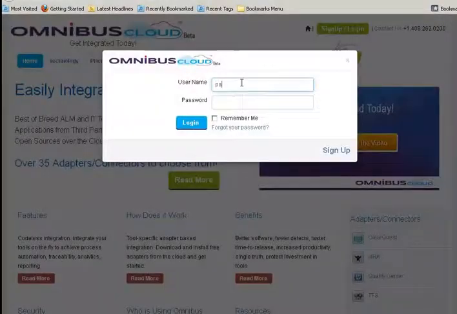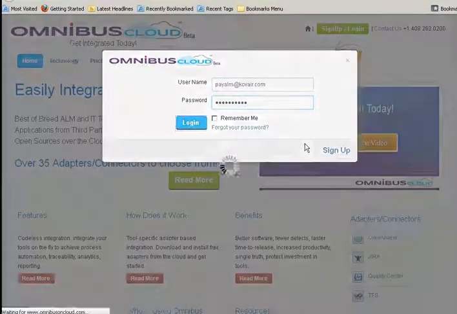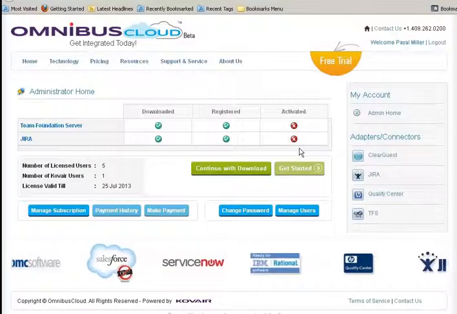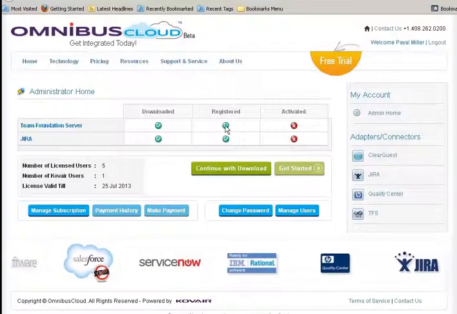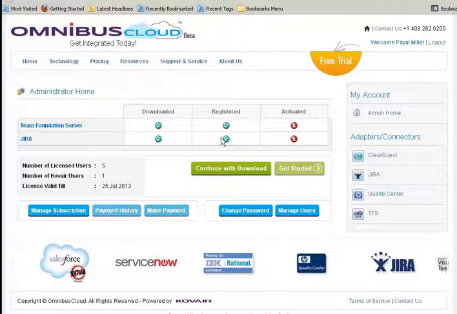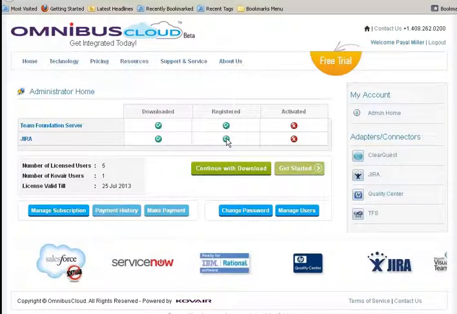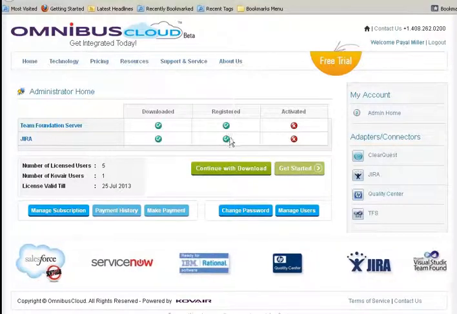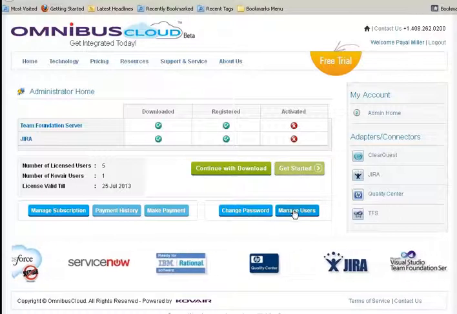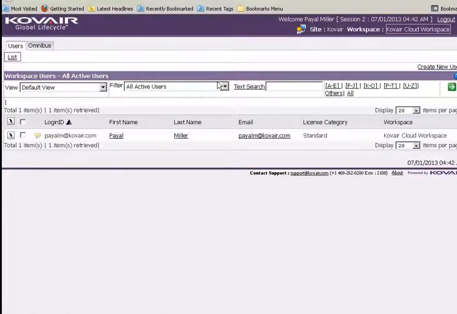We log in to the Omnibus Cloud website as an administrator. We are in the administrative homepage. An administrator can add configuration users. In the state diagram, we can see the Jira and TFS adapters are already registered. There is only one user in the list. That's the administrator user that was created automatically at the time of registration.